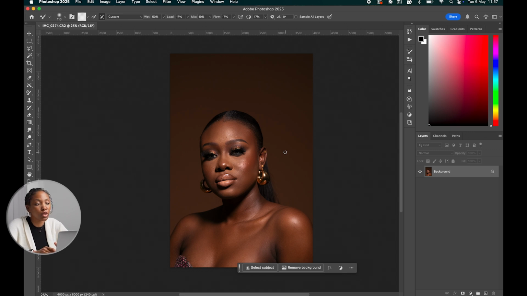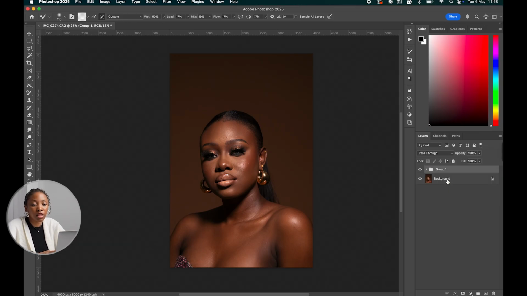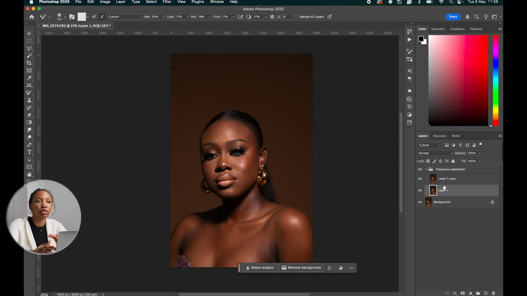The first thing to do is duplicate our background layer twice. So I'm creating two duplicates of that, and I'm going to put them into one group and name it frequency separation, just so I can tell the difference if I have to create multiple groups or multiple layers. The idea is to be able to separate the skin color from the skin texture. So I'm going to name the first one color and the second one texture.